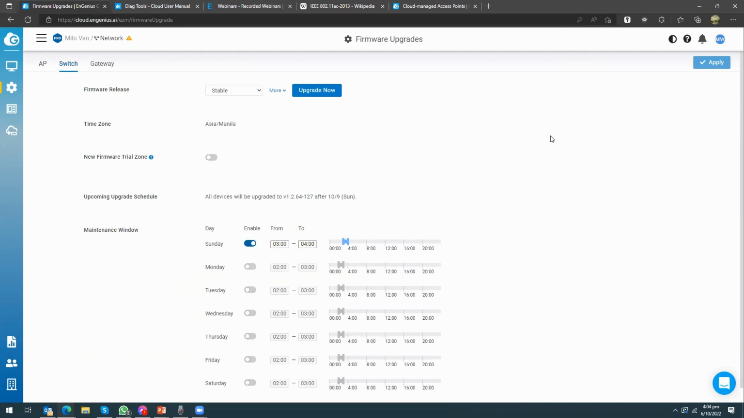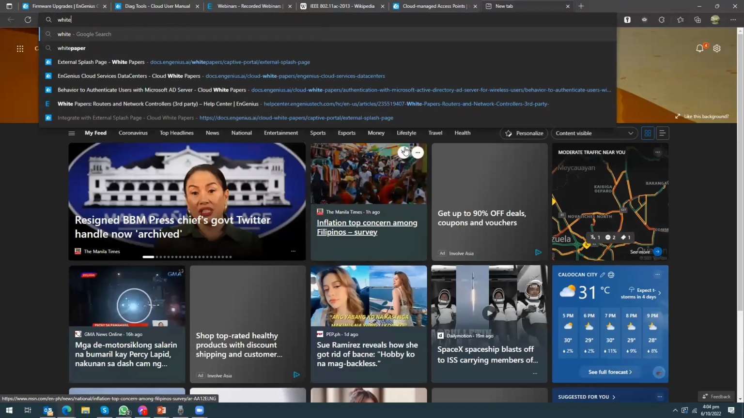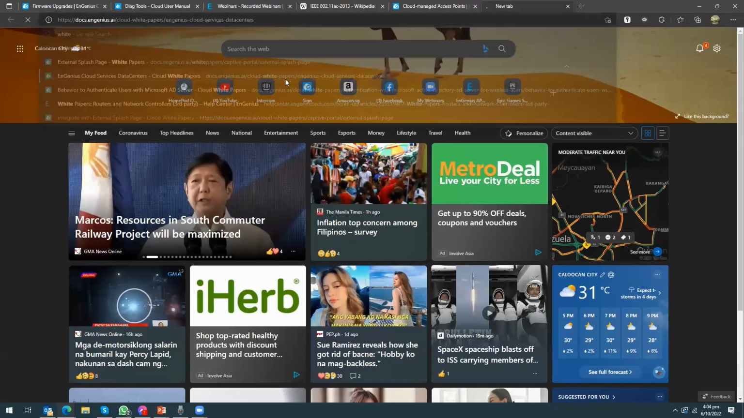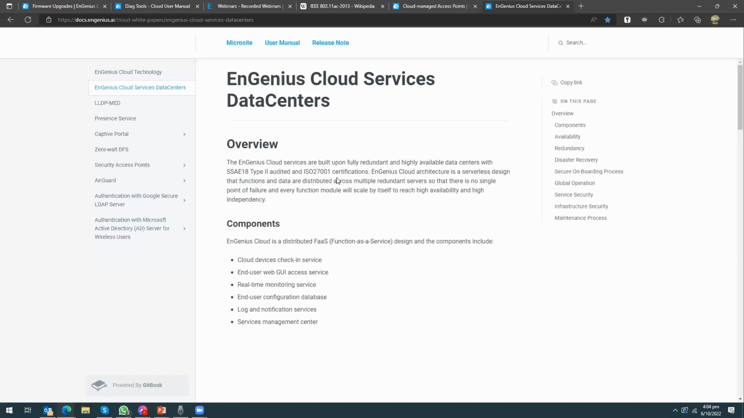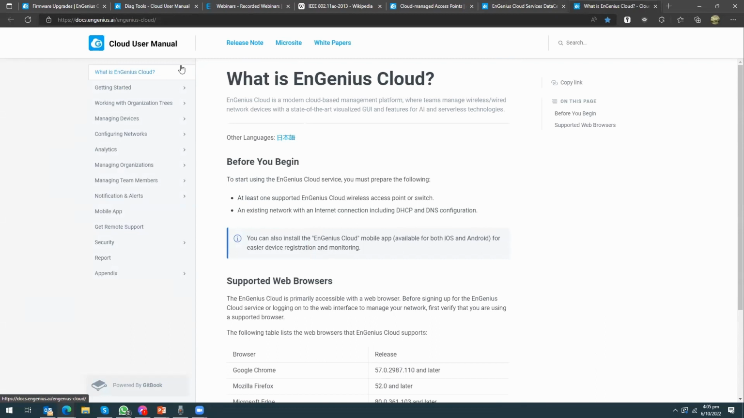How about security architecture for privacy? So for cloud, one of the most important things to consider is security and privacy. We have that information in terms of our data centers, how we deal with privacy, and how we deal with security concerns. All that information can be found in our white paper. I think the fastest way to find it is by going through our user manual. From the user manual, you can click on the white paper tab.